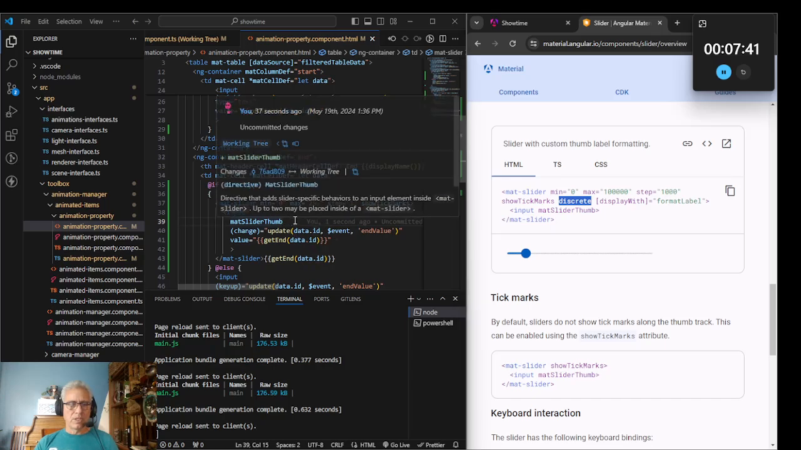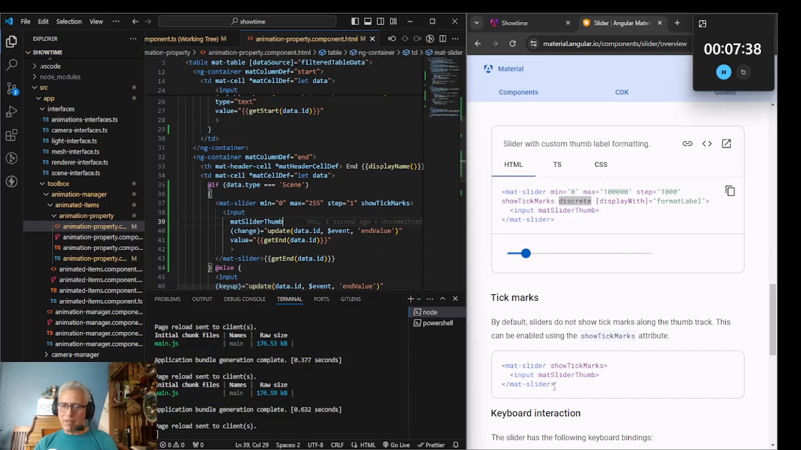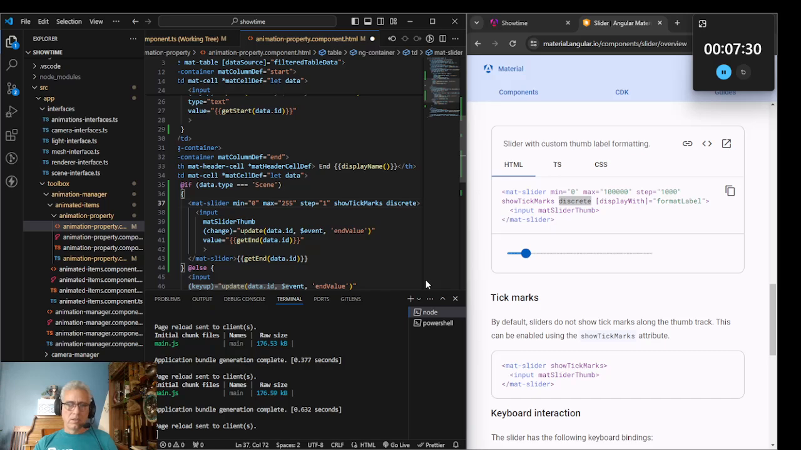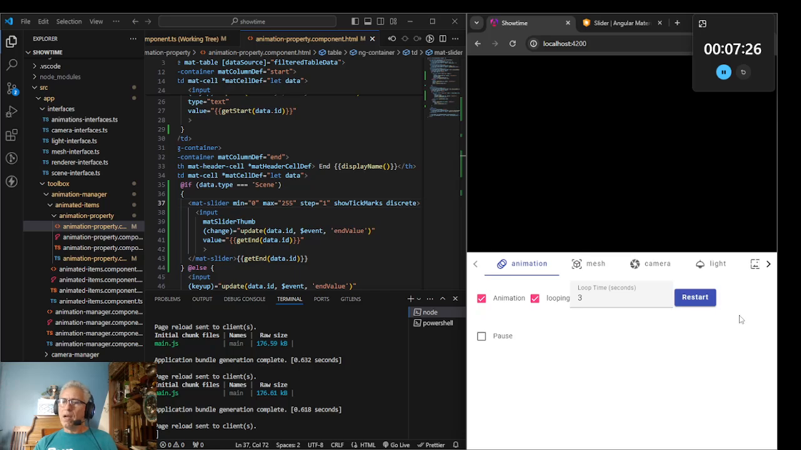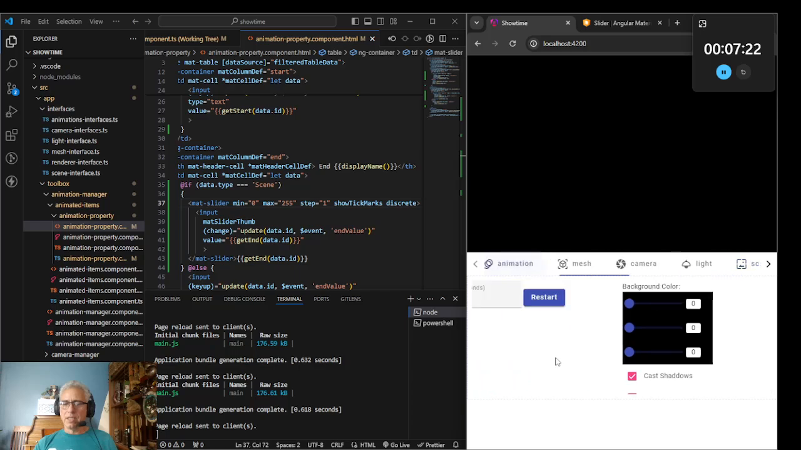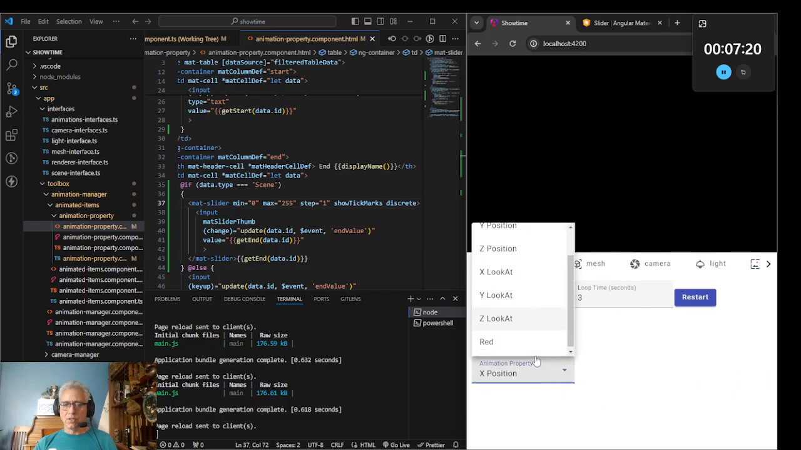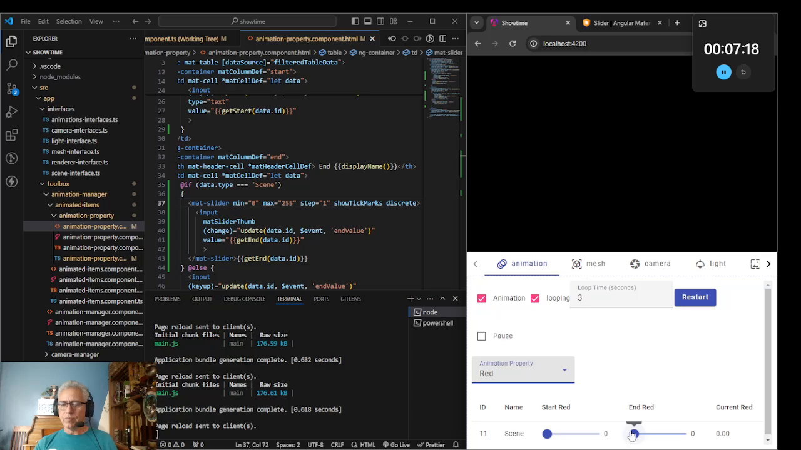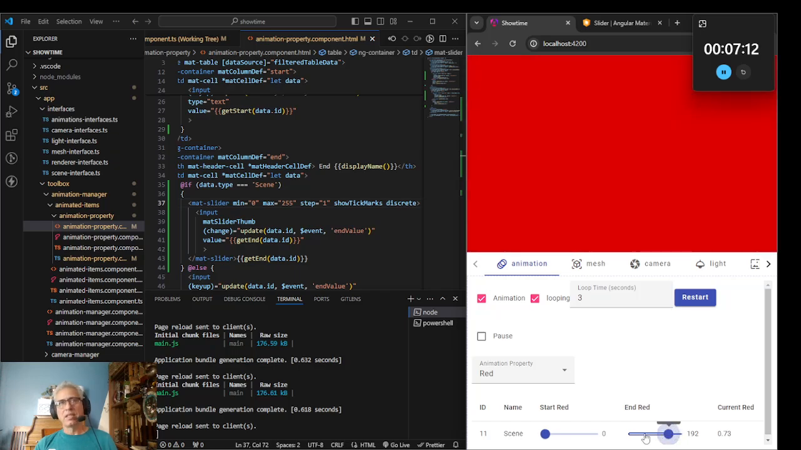So let me just add this, and I believe that goes on next to show tick marks. So I'm just going to put that. So that's another directive, discrete. And then what I have found is that works. But there is, spoiler alert, there is an issue. And see, it gets cut off because the table isn't quite tall enough to accommodate this thing here.